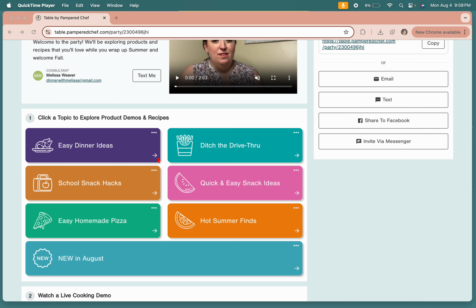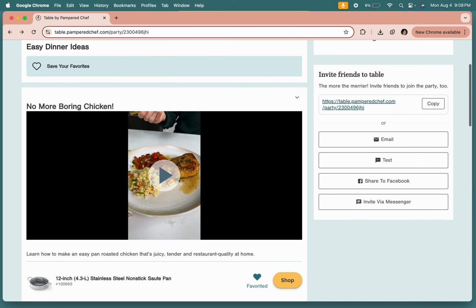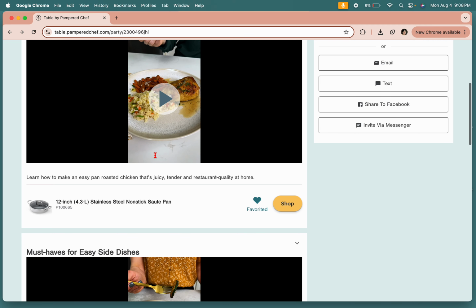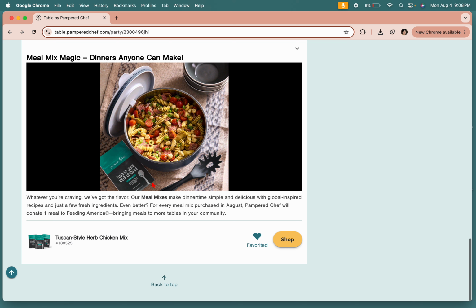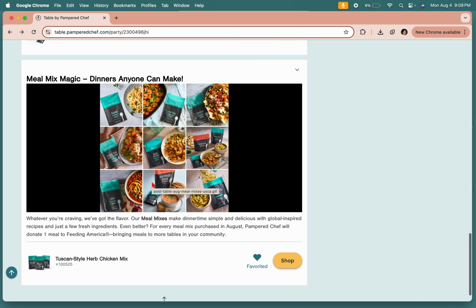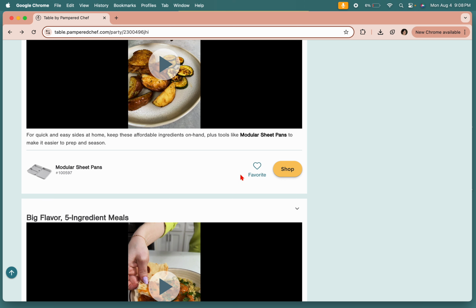Let me start with clicking on this little arrow next to easy dinner ideas. And once you're getting here, it's going to kind of be like Facebook, but all of these posts are on easy dinner ideas. So as I scroll down, there's some videos, there's some images on some different dinner ideas from Pampered Chef.